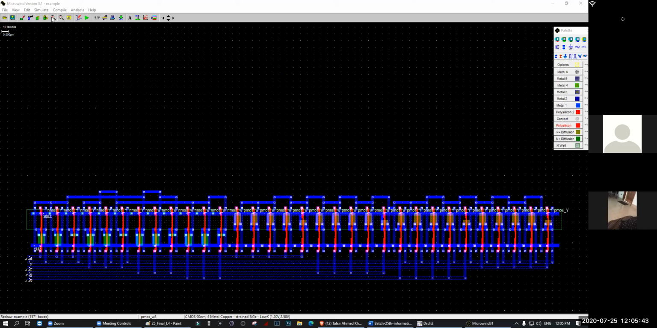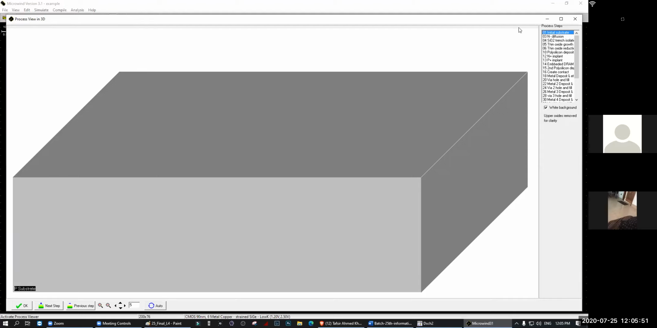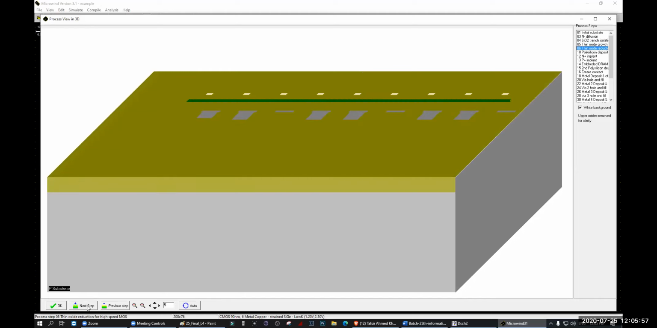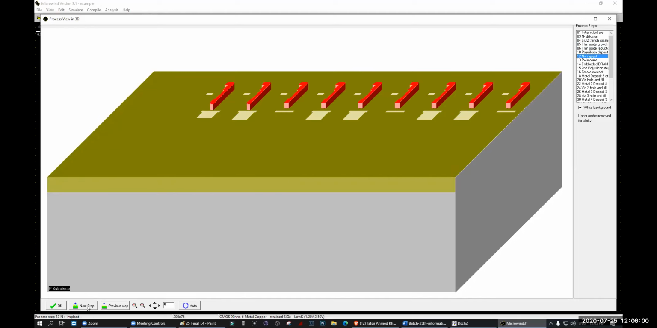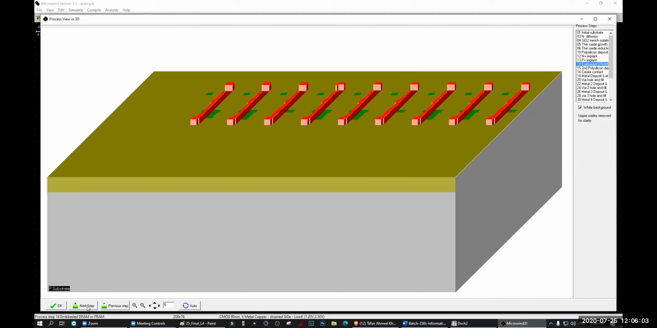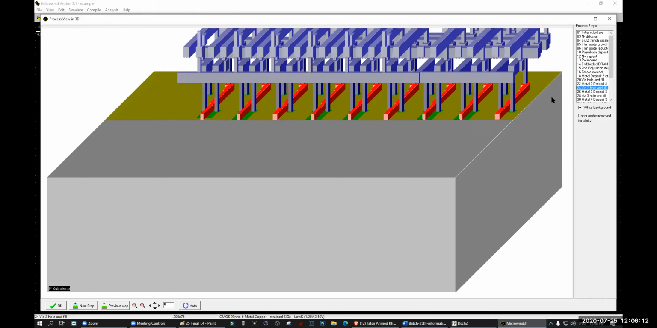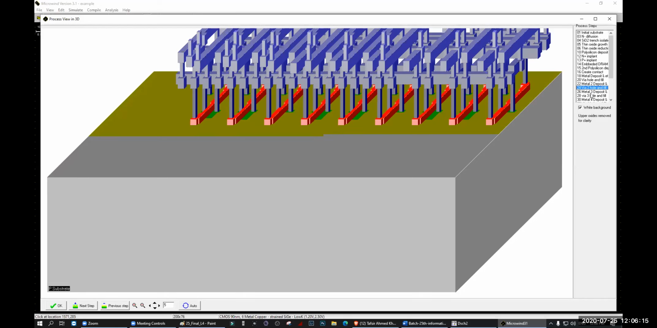If I click 3D here, this is the 3D, right? If I click 3D, this one, you will see the step-by-step process. Next step. See the lithography step, right? The polysilicon, layer by layer. Okay. Yes sir. This is the metal. So this is the step-by-step procedure by which you can see.